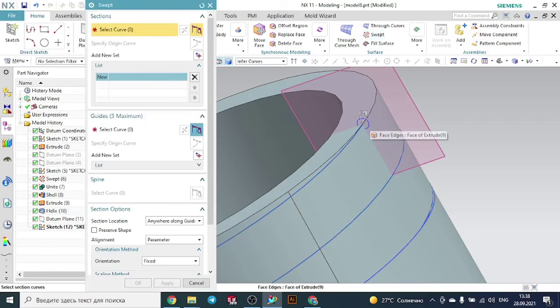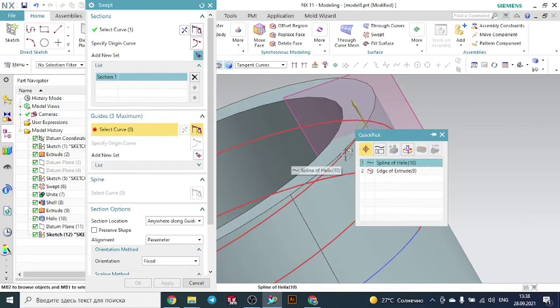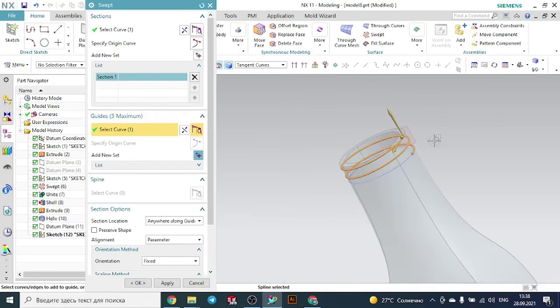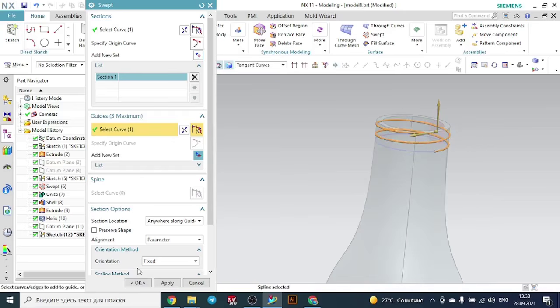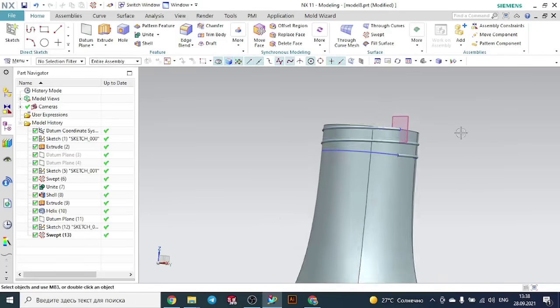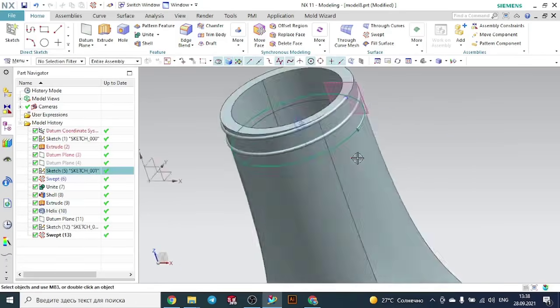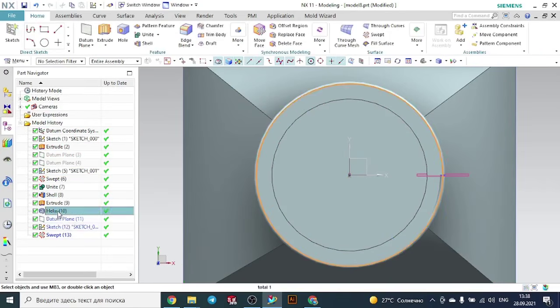and select this circle and select as a guide curve this one. You see it is somehow to create the thread, but here that's okay. You can increase the curve helix here. Let's change the helix parameters here.